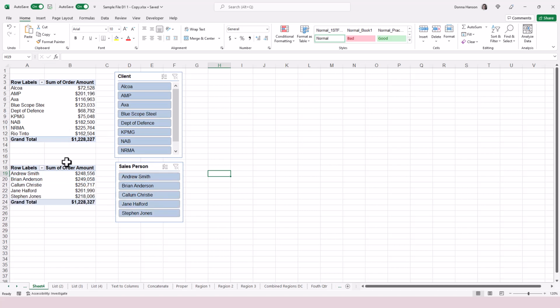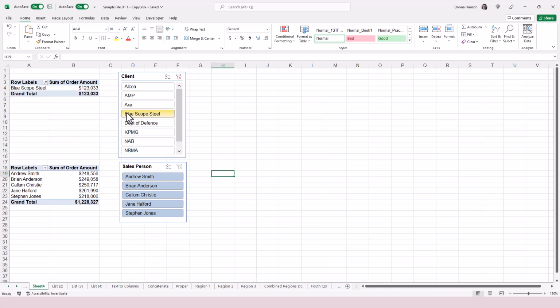So what we're going to do here is look at how we create 2 pivot tables on the one worksheet tab, and then how we create the slicers and connect them so that when we click one of these items, both the pivot tables update. Let's start at the beginning.